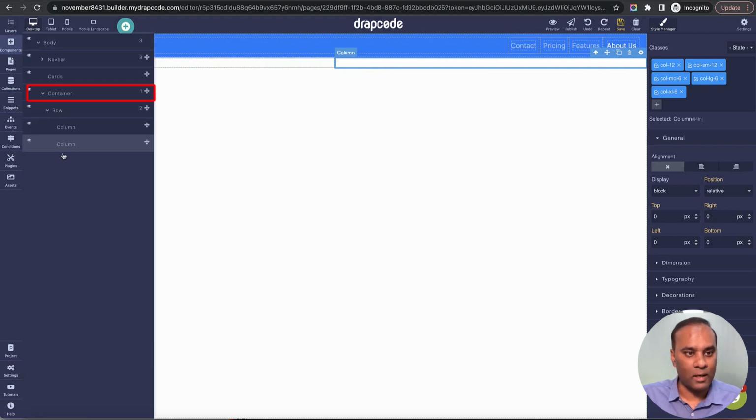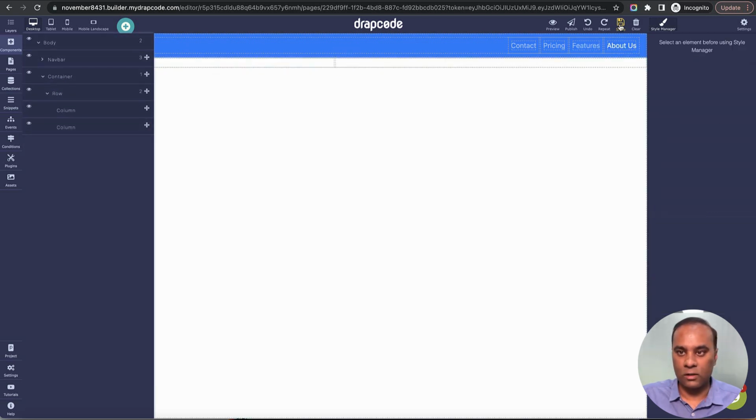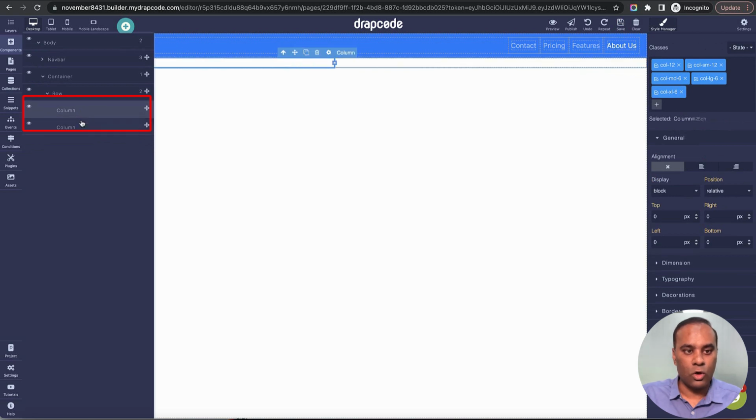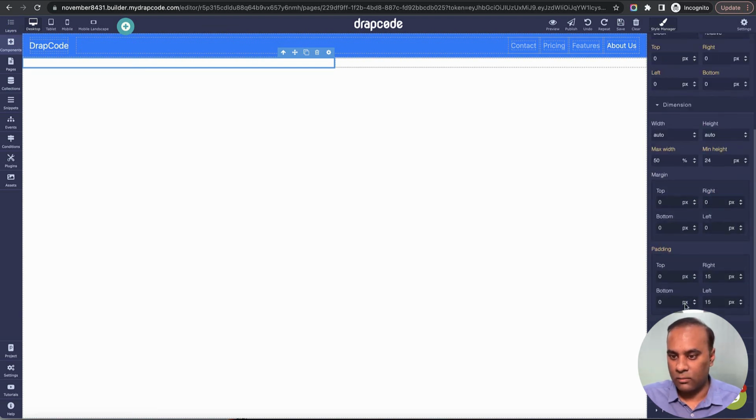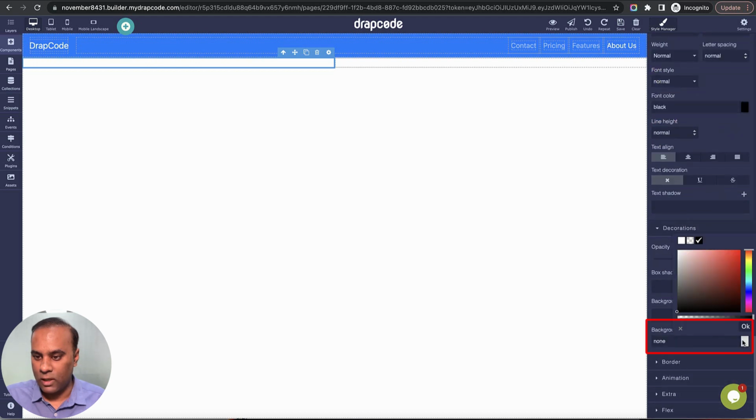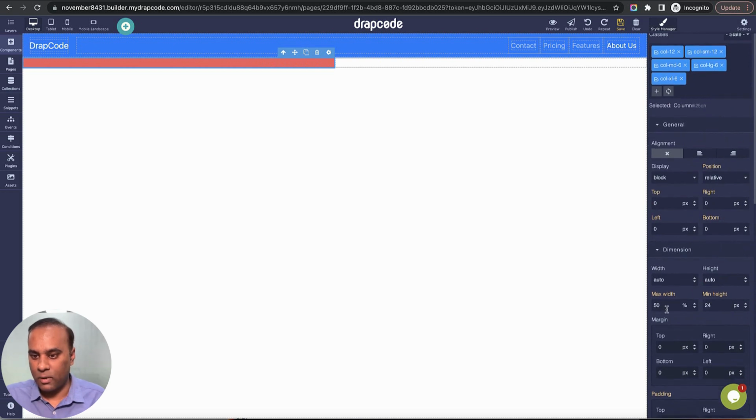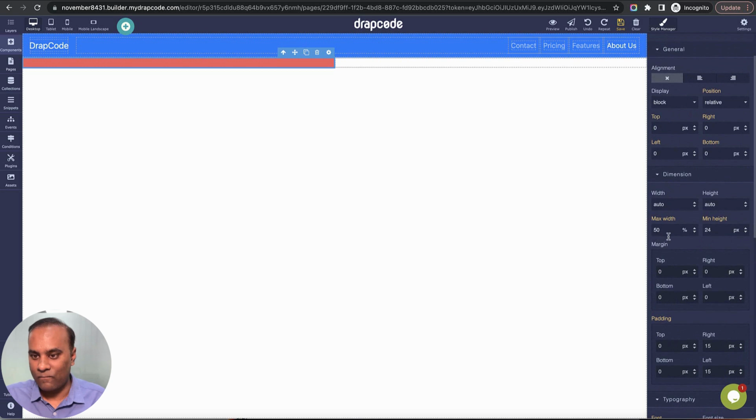So if I go to the layer manager, I can see container. Inside container there's a row. Inside row there are columns. Ignore this card. So now there are 2 columns. Now let's go and add something to these columns. Let's add some color. So I'll go to the decoration and add some color. So let's say I add this red color and maybe set some minimum height, let's say 200 pixel.